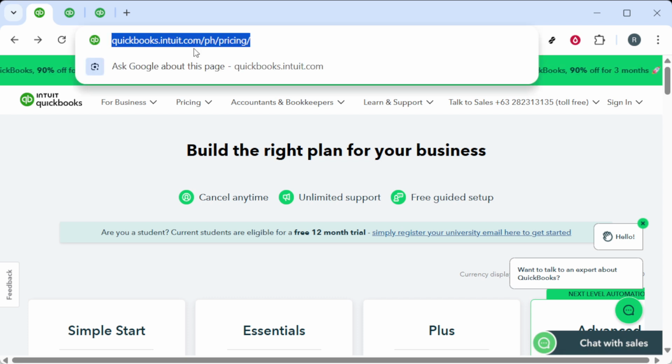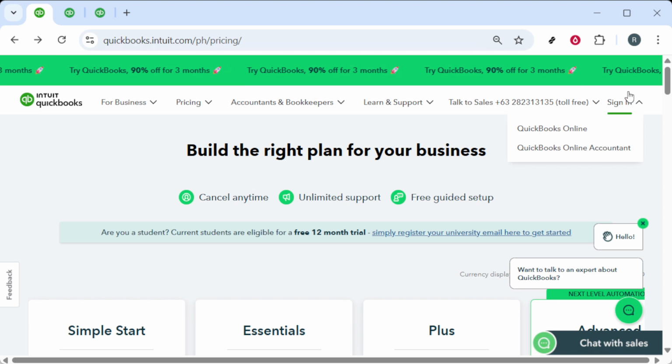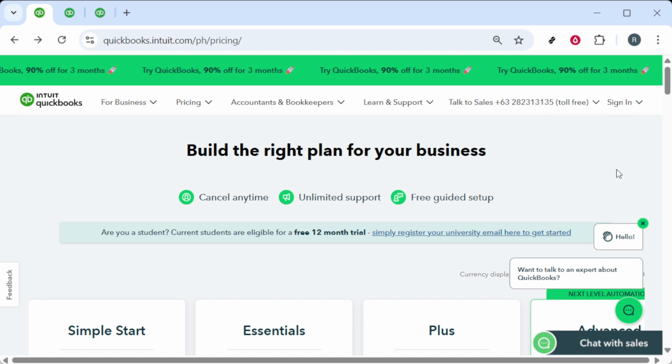Once you've arrived on the QuickBooks homepage, the next step is to sign in. You'll find the Sign In button, usually located at the top right corner of the page. Click on it and you'll be prompted to enter your login credentials. If you're not already logged in, input your email address and your password. Remember, keeping your login information secure is important, so use a trusted device when accessing your account.